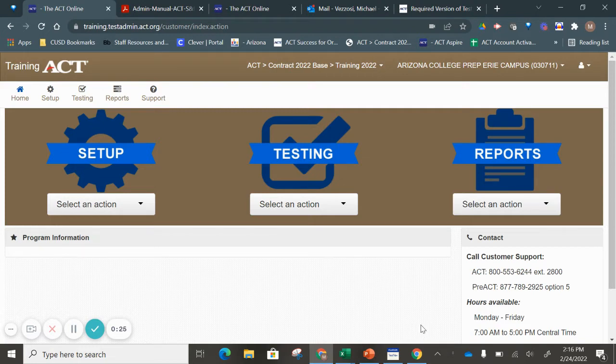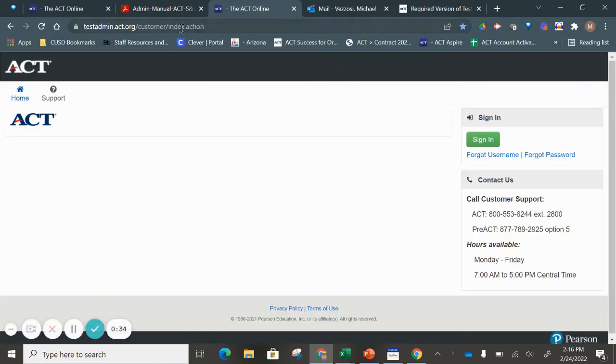So the easiest way before you even start anything, the first thing they should do when they walk into the room is get on their computer and log into testadmin.act.org. And that is important because that's how you do the test.